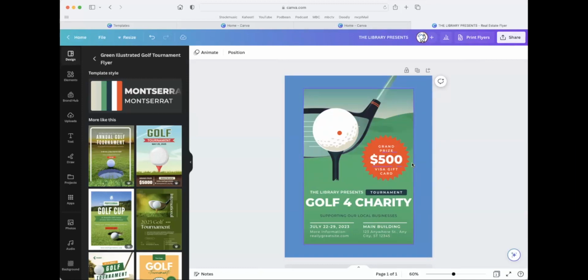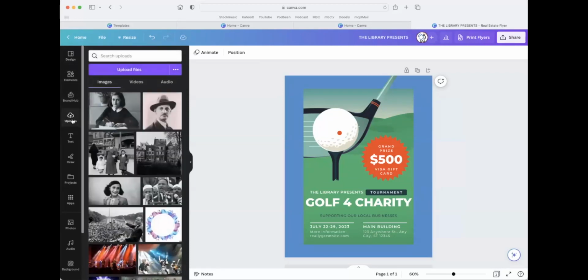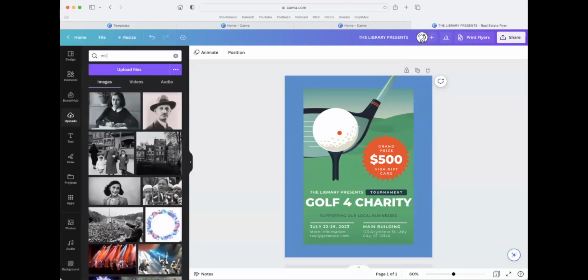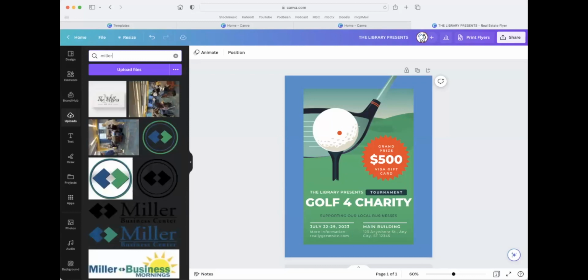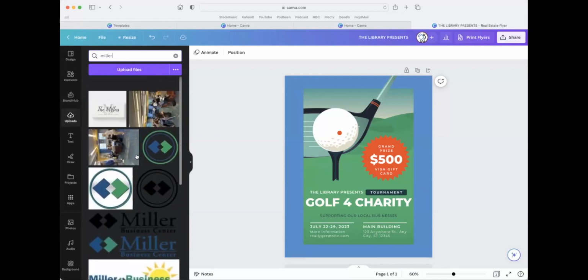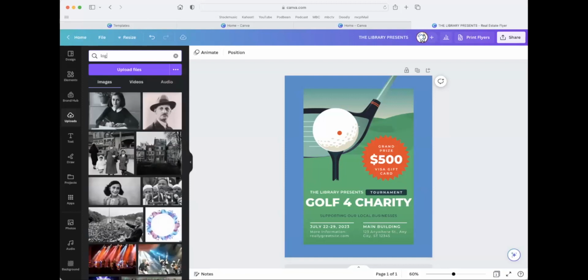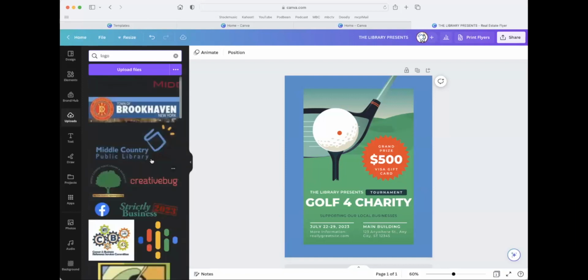and make it my own. But let's say I want to have my logo here. So if you look here on the left, you can upload anything that you want. You can upload photos, you can upload your logos. So let's say I want to put the Miller logo there. I'm just going to search for Miller. Now I'm searching inside my folder here. You could see we do have some Miller related logos. I could also type in logo. We have different logos here as well. Here's the library logo. I want to insert it. I just click on it.